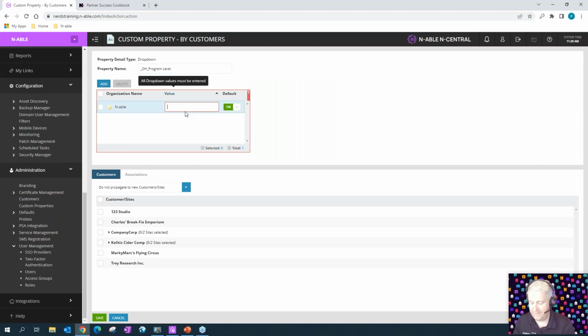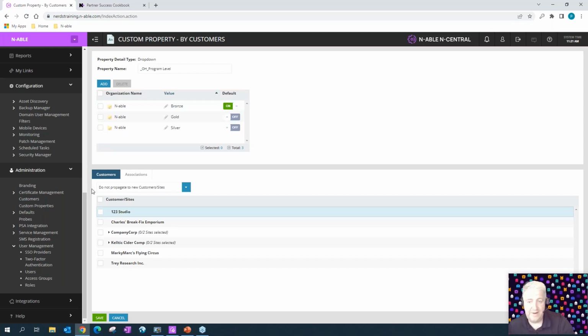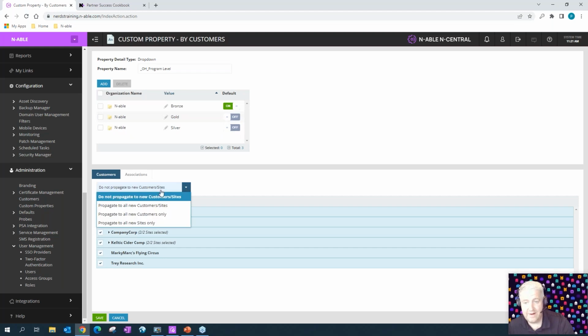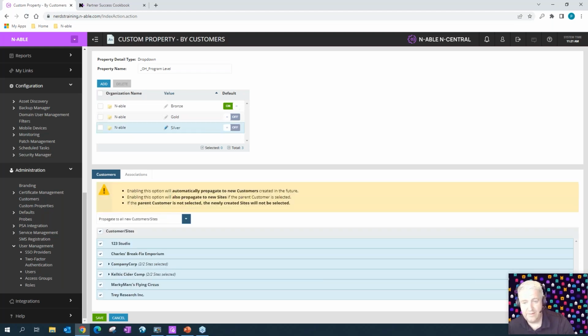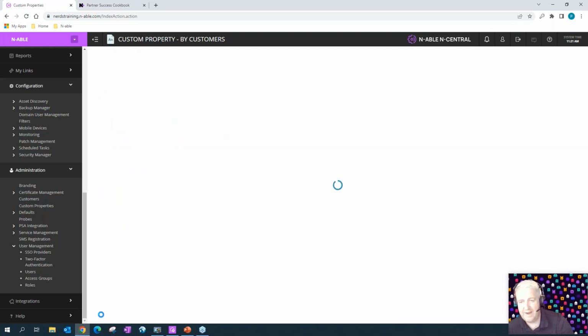And I can add my default value. We'll say everyone is on bronze by default, and then we're going to add silver. Oh, typing and spelling, two of my nemeses. So we have our different levels here, and then we can select all our customers, and we can propagate to all new customers as well. So we have our program levels defined here. By default, everyone's on the bronze level, so I can go ahead and save that.